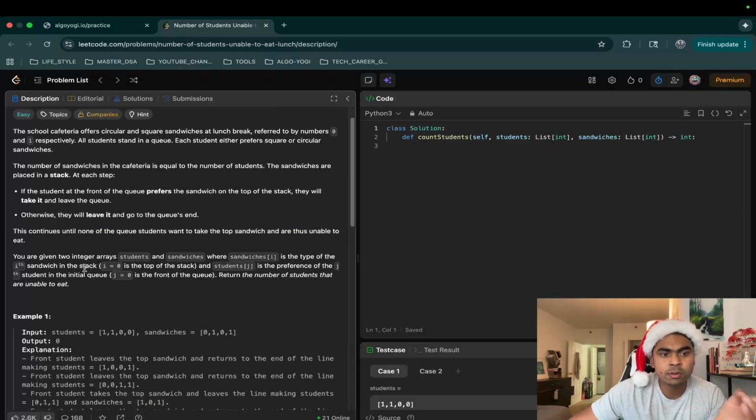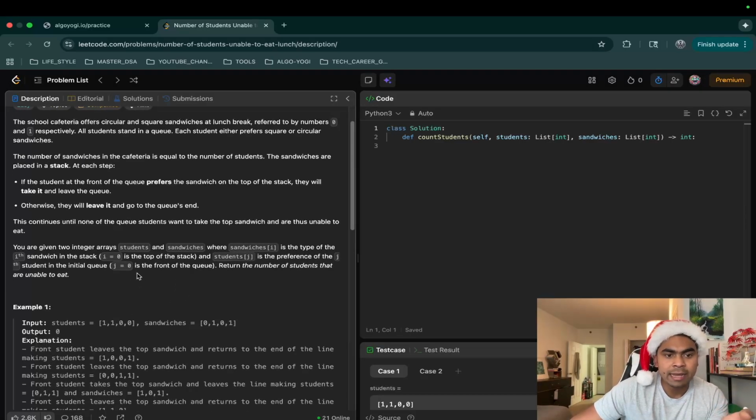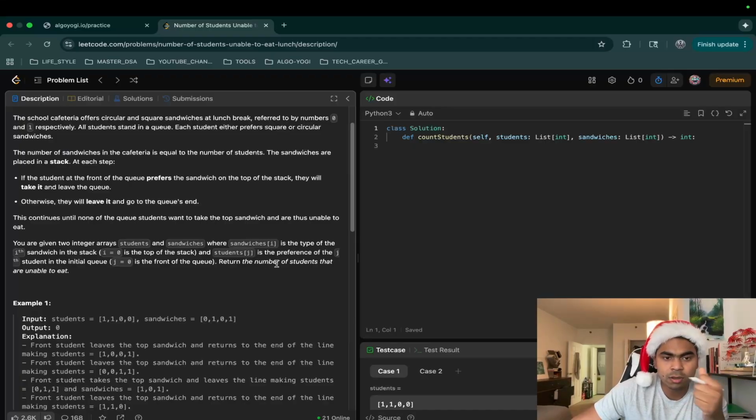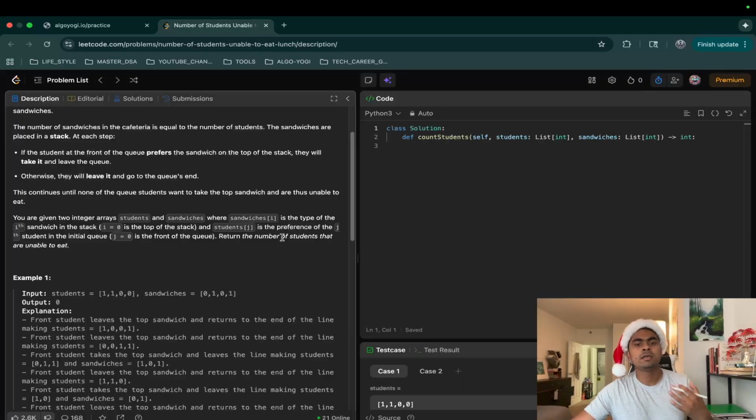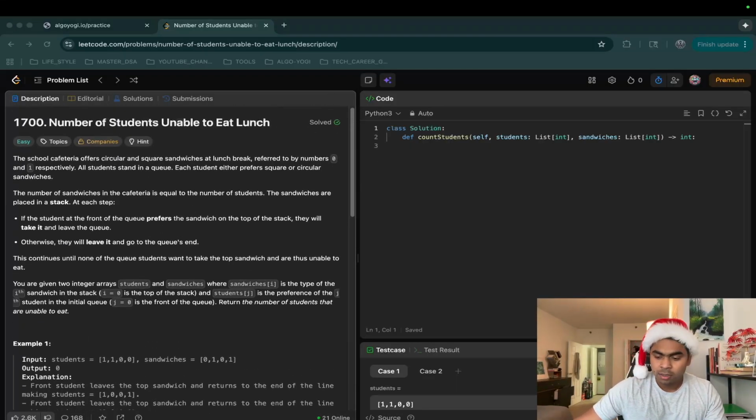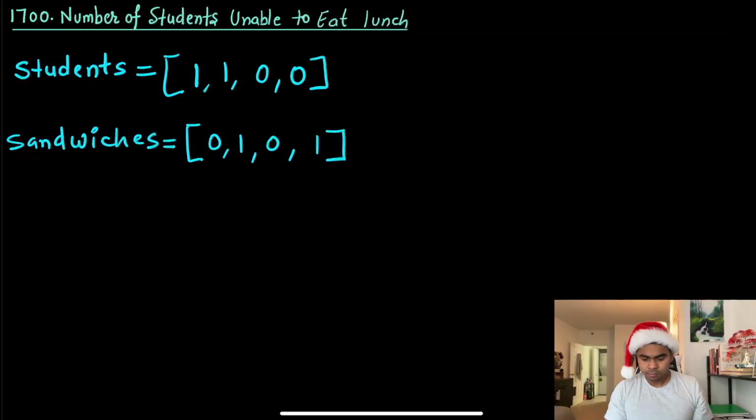You are given two integer arrays, students and sandwiches, where sandwiches at the ith position is the type of the sandwich in the stack, and that is basically the top, and students at the jth position is the preference of the jth student. We already know this. So now we need to return the number of students that are unable to eat. We understand the problem, but let's go over it again.